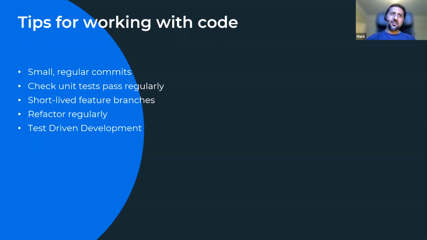Another thing that is quite useful is to refactor regularly. When you refactor regularly, it's a lot easier than writing a lot of code and then coming to refactor, because then you've got a lot of work you may need to undo and redo. But when you refactor regularly, it's a lot easier. And actually that leads us on nicely to just briefly mention test-driven development. In test-driven development, you have a cycle of red-green refactor.